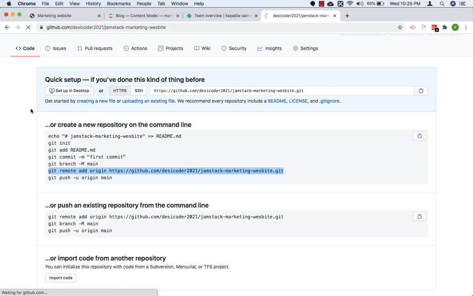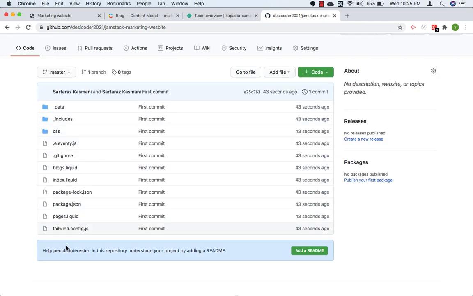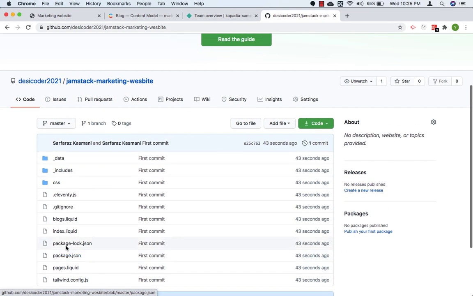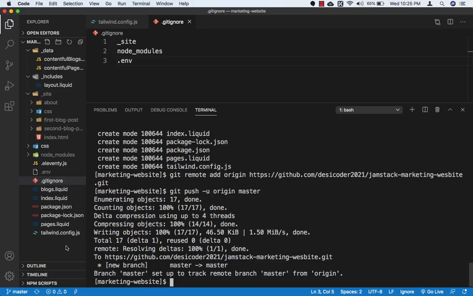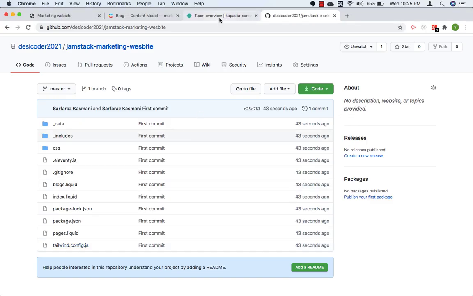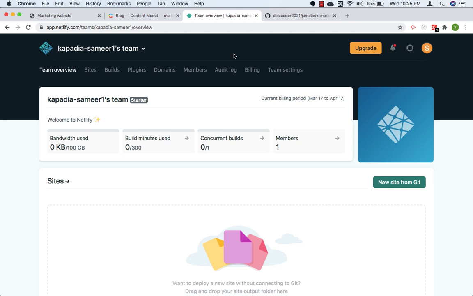Let me refresh this. As you can see, all the code is here. So we have successfully pushed the code on GitHub. Now we need to go to Netlify. I have already created my account on Netlify, so you also need to create your account.